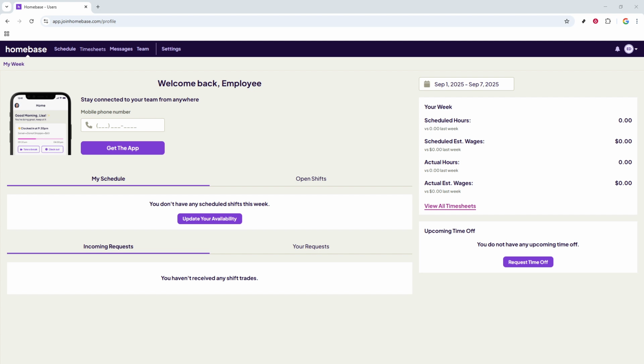To kick things off, you'll need to sign in to your Homebase account. You can do this through the web interface, which is user-friendly and designed for quick navigation. If you're new to Homebase, remember that having your login credentials at hand will make this initial step seamless.